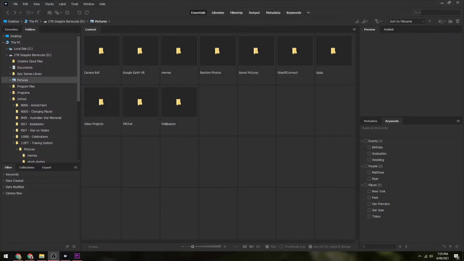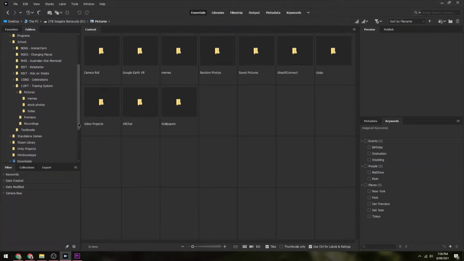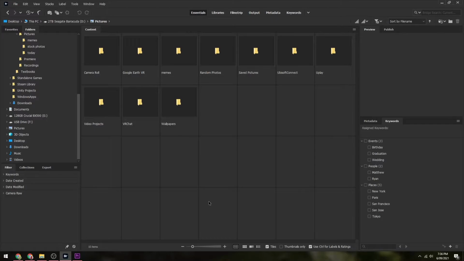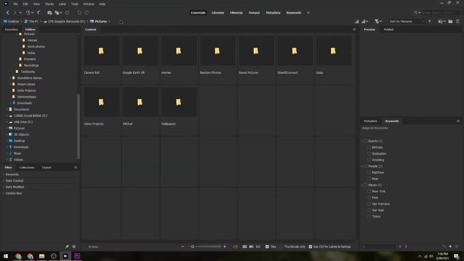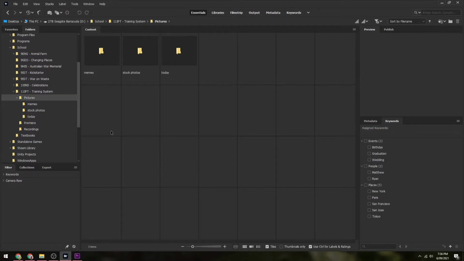Folders. Folders are a key part of understanding how Adobe Bridge works. It's basically like your file explorer. If you ever want to add a folder to Adobe Bridge, you can either locate it on the side panel here by going through your hard drive, or you can find the folder that you want to go to inside of your Windows Explorer or Finder and copy the address. You can then paste the address up here in Adobe Bridge's address bar. That'll bring you straight to it.